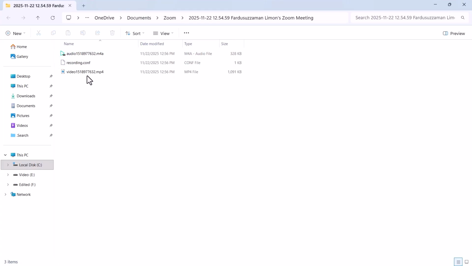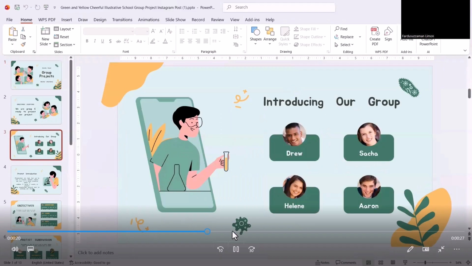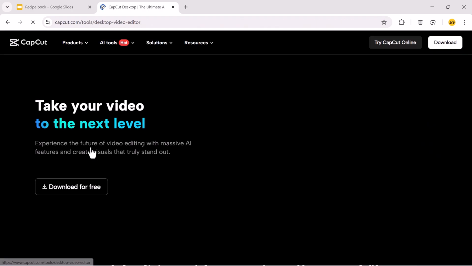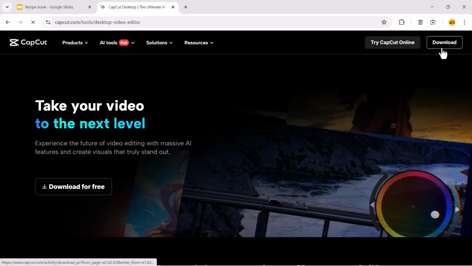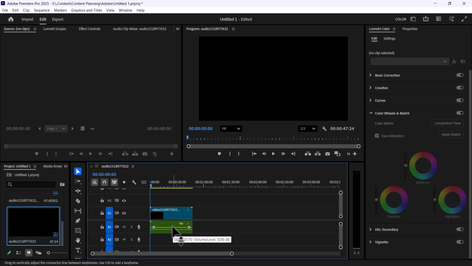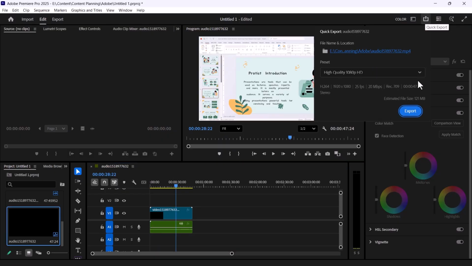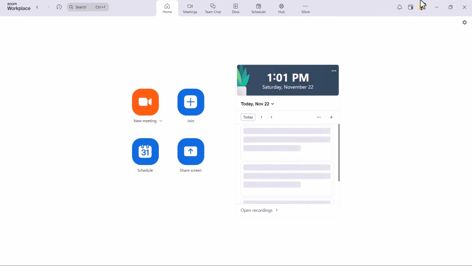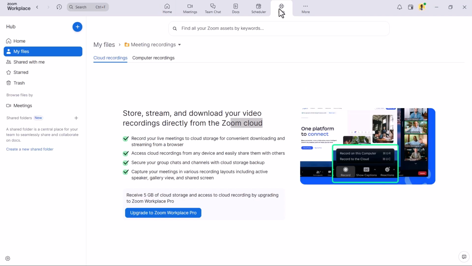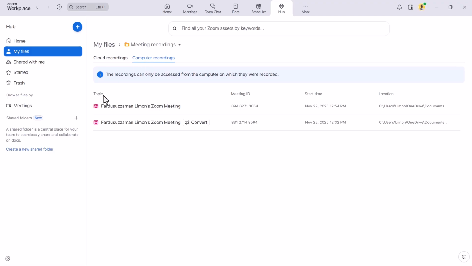You can play your video from here, but if you're a free user, Zoom will generate the video and audio separately, so you'll need to join them together in a free video editor like CapCut or any other editor. Just put the video and audio on the timeline and export it. If you're a paid Zoom user, then you will find your complete video in the Hub tab. Here you can find your cloud recordings as well as your computer recordings, as you can see here.